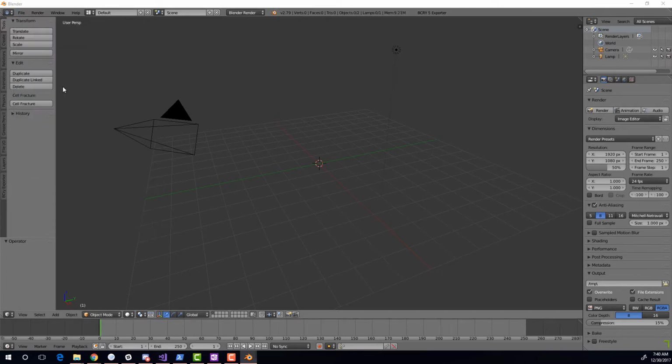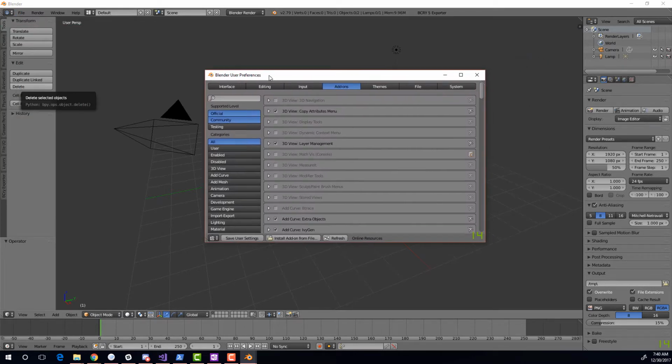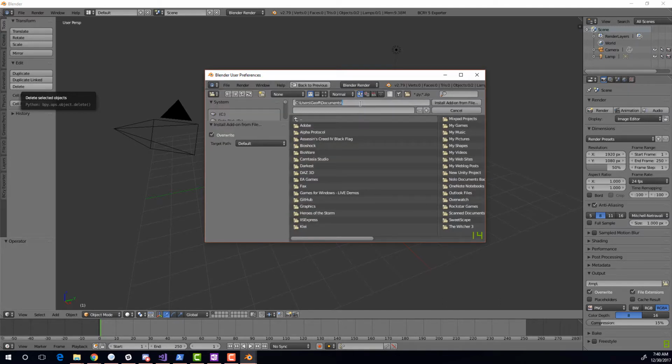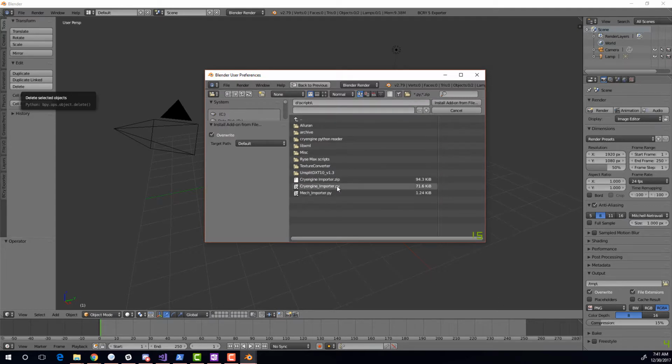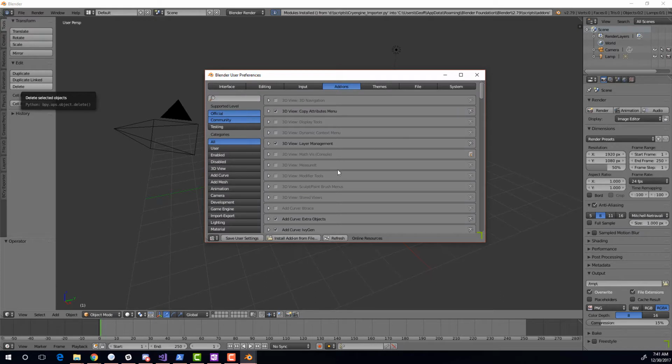So we go to User Preferences, and then click on the Add-ons tab, Install Add-on from File, and scripts. Here is the Python. You click Add from File, and then you have to find it in here. This helps filter to import-export, which is what this is filed under, and you just make sure you enable it right here.